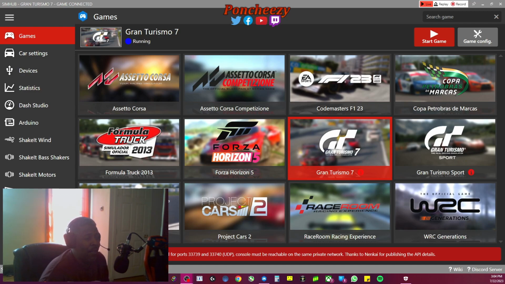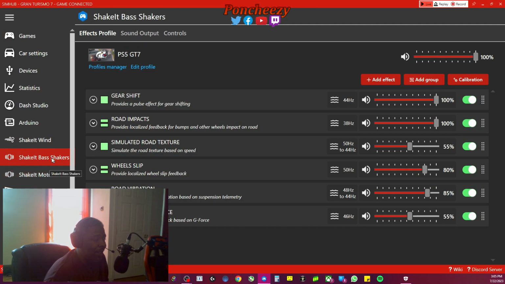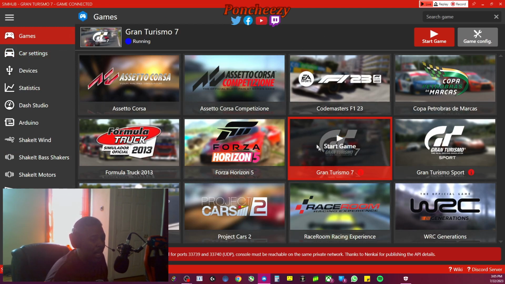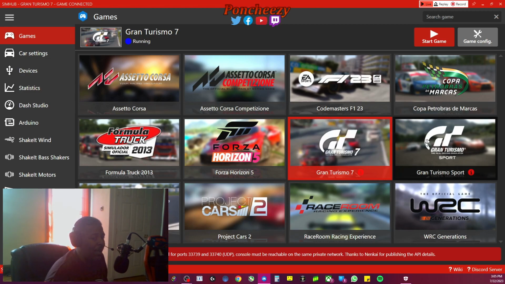So basically, if you're looking to add next level immersion to your sim racing experience, if you have a sim rig of some kind, this is what you need to get that immersion you're looking for. You can use this to take what are known as bass shakers, transducers, whatever the case may be. And this software takes the in-game telemetry provided to you by various games. In our case, we're focusing on Gran Turismo 7. This also works for Gran Turismo Sport.